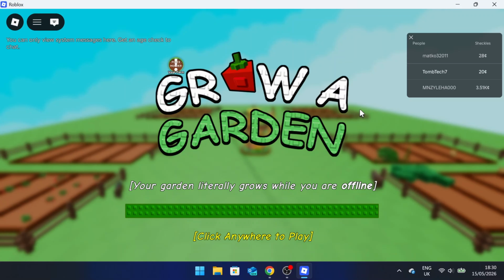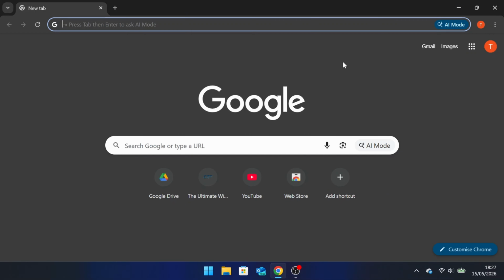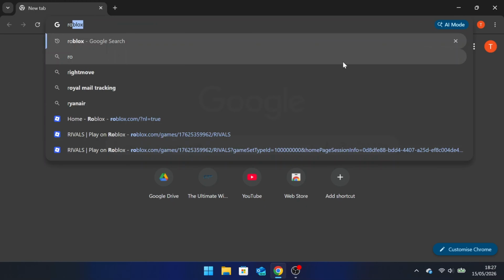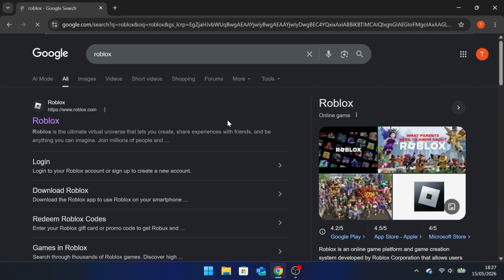In this video, I'm going to quickly show you how to get Roblox. So this is nice and simple. All you need to do is open up a browser and then type in Roblox. Now it's this first link here, www.roblox.com.